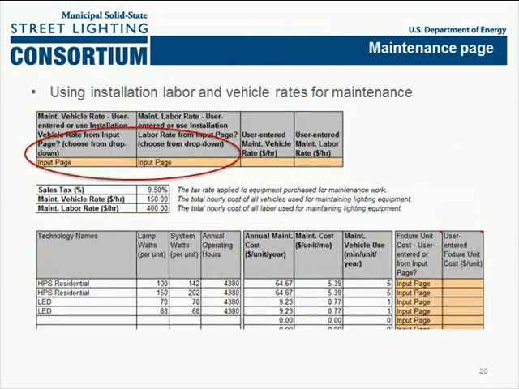Okay, now on to the maintenance page. As I mentioned in the assumptions for this scenario here, the city's using internal labor and vehicle resources for the installation, and we're also going to assume they're going to use those same resources, same crews, for their maintenance program. So in this section of the maintenance page, this is where the user may specify either user entered or input page for vehicle rates, labor rates, and fixture costs. And I'm comfortable with going ahead and using the values for labor and vehicle and fixture costs that I specified on the input page, so I'm going to leave those set at input page.